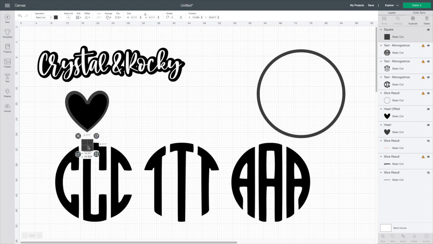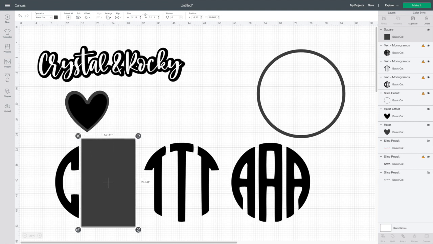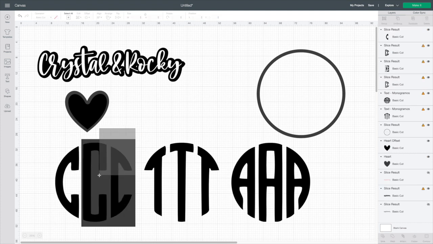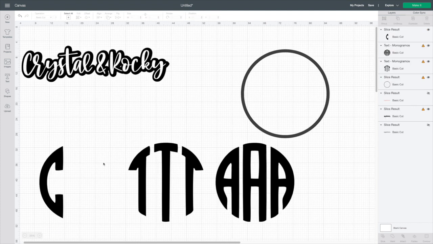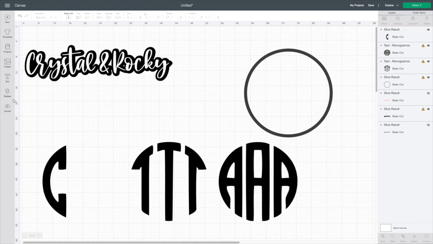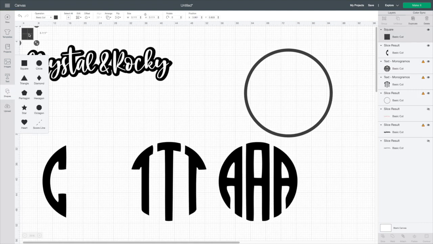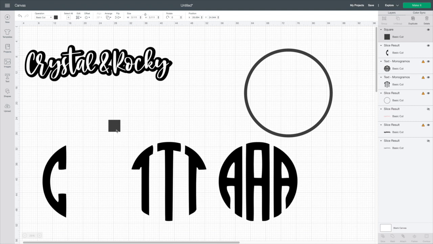So whenever I go over these pieces like so, I can select these pieces, I can hit slice, and then I can simply get rid of the pieces I don't want. I don't mind getting rid of the heart. I didn't mean to do that, but I'm going to keep going just like so and get rid of the rest.